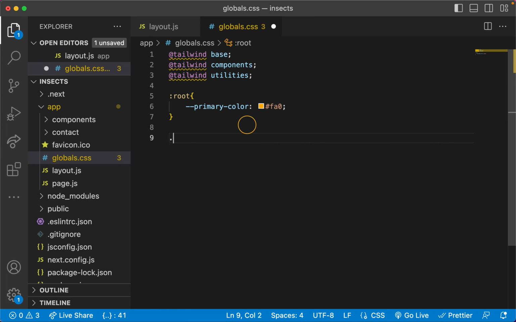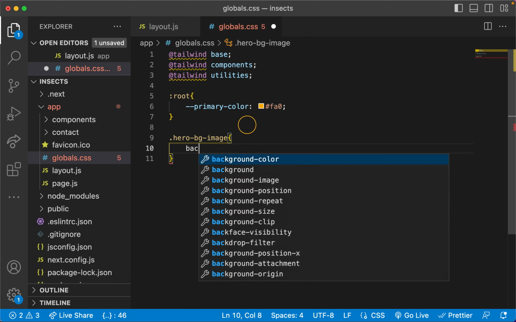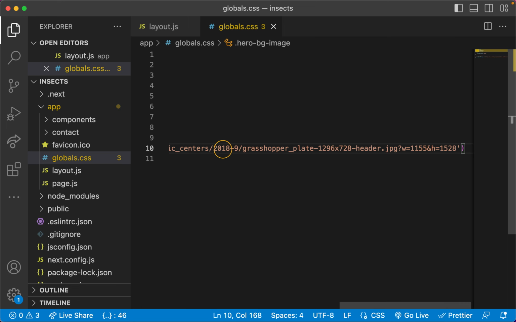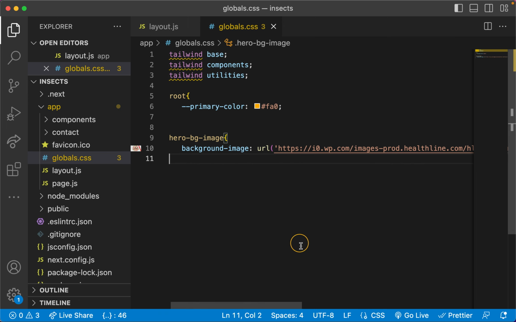And I'm gonna create a class here which I'm gonna call the hero background image, and by adding this class to my hero component. Actually, I'm gonna copy this because this is just an image that I'm grabbing from the internet, so it doesn't really matter. I'm just gonna copy, paste it, boom. That's all we need so far.